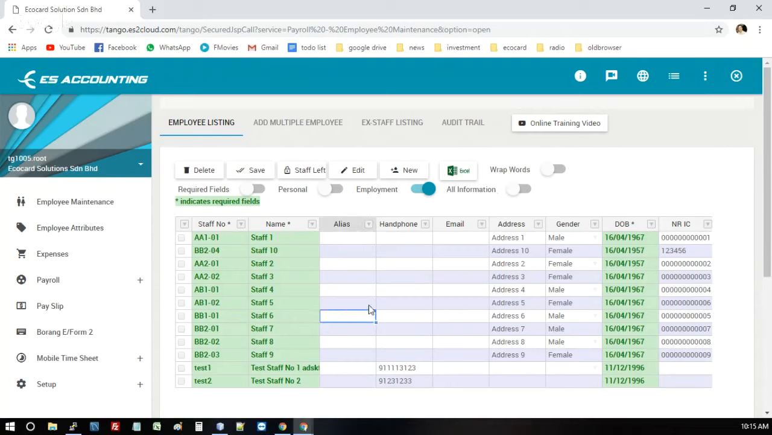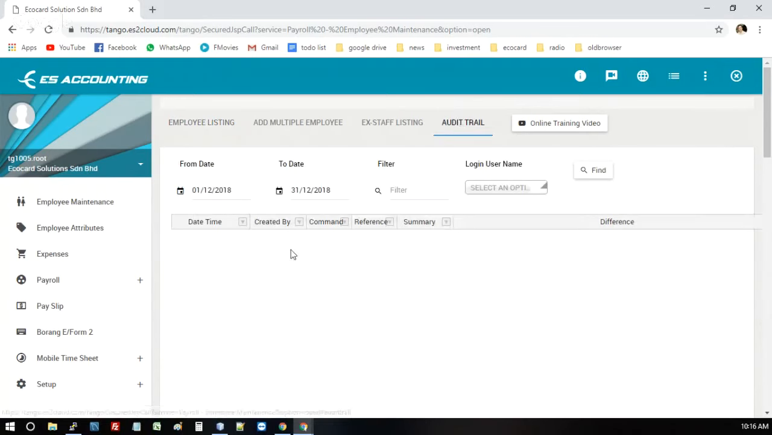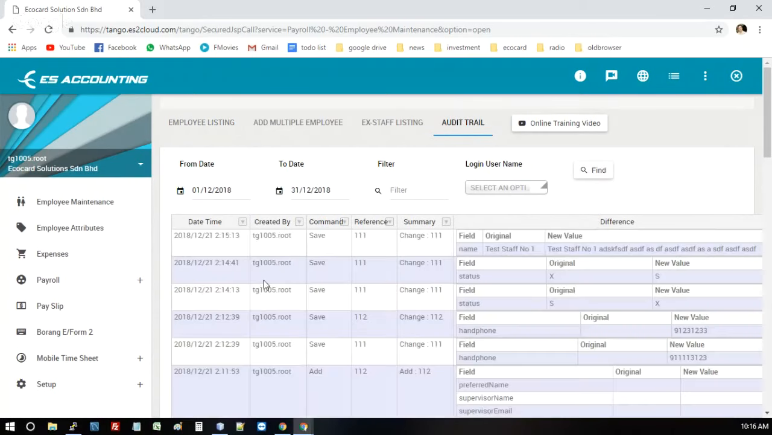Now, if you want to see the changes done to the system, who has done what and so on, click Audit Trail and Find. The system will tell you what changes have been done. In this case, for example, I made a change to staff number 1. The original is test staff number 1, and I changed it like that. It's sorted in descending order by time. So this is how you can see the audit trail.